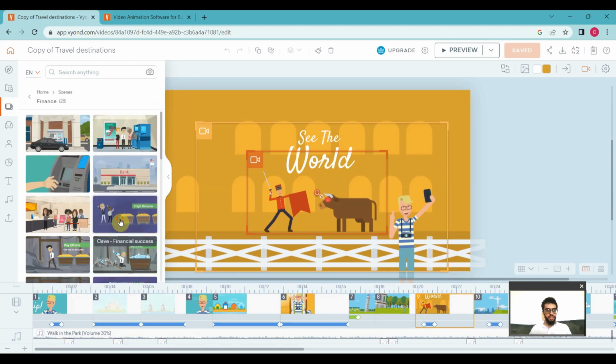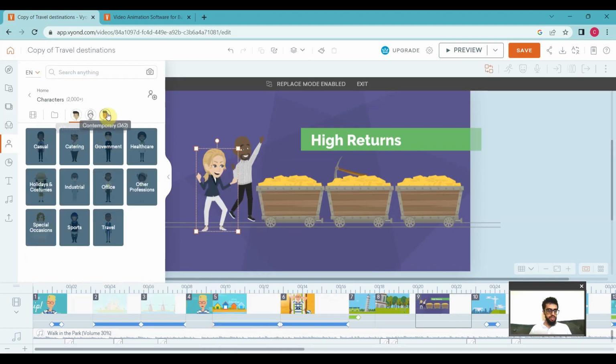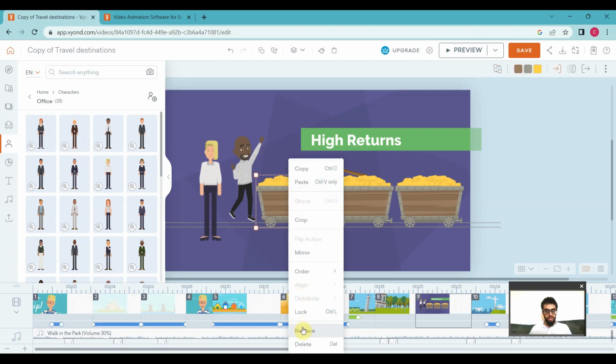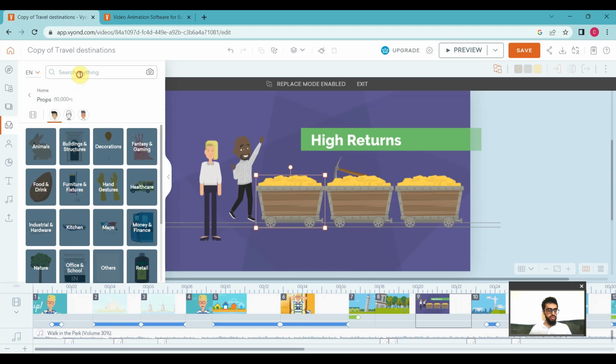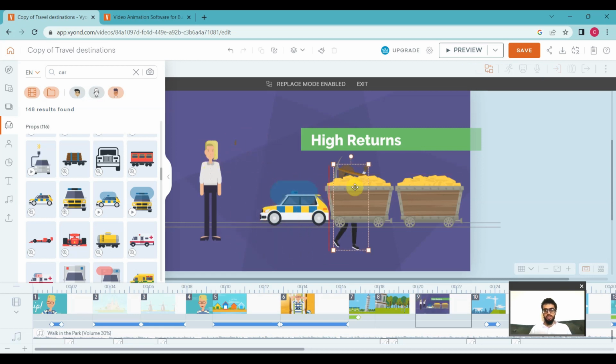We can easily replace these already pre-made templates. For example, I will select this one. As you know from before, we can replace the characters with the contemporary ones. And also if we want to replace these props with anything, that is also possible. For example, I will replace it with the car. I think that one is fine. We'll use a police car instead of a train, just to give you a sense of understanding that we have a better ability to unlock our imagination with the help of Vyond.